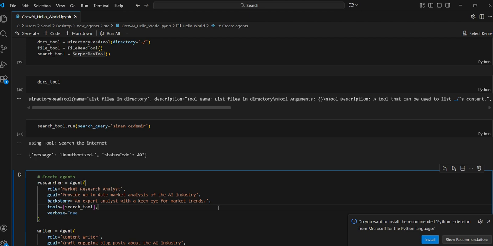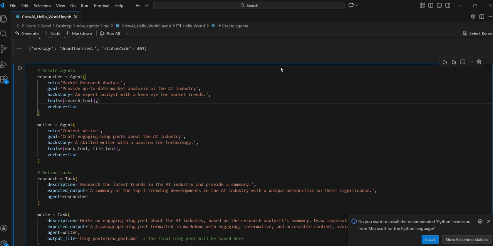The next one is the creation of AI agents. Here we define two agents. You can see one is a researcher and another one is a writer. The researcher agent acts like a market analyst. You can see the role here, market research analyst, and it is allowed to search the web and provide up-to-date market analysis of the AI industry. It will search the web and extract the information.